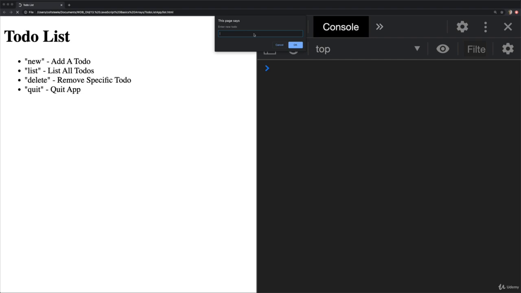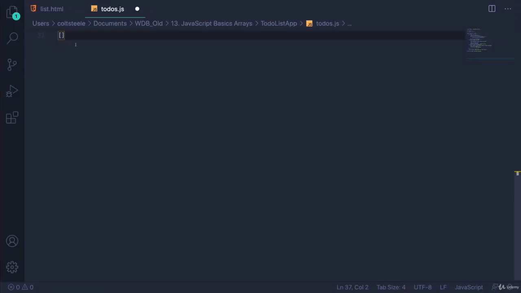So there will be a conditional inside the loop. If command equals new, or if input equals new, then ask them a new thing, what is the to-do text? So whatever I put in here, walk dog, if I can spell that, then we take that and we'll just add it on right there, right? Walk dog. And then same thing, if I enter another to-do, we just add it on to the end of the list and keep going.